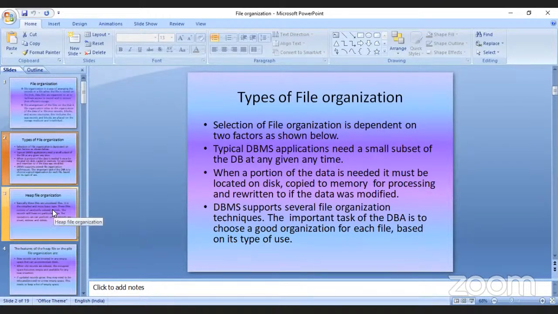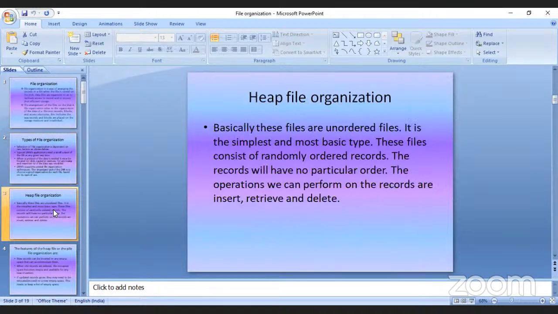First one is the heap file. So what is a heap file? Basically, these files are unordered files, meaning there is no order. In this file organization, unordered files are there. It is mainly the simplest, basic type of file organization. These files consist of randomly ordered records. And how can we access the records randomly?